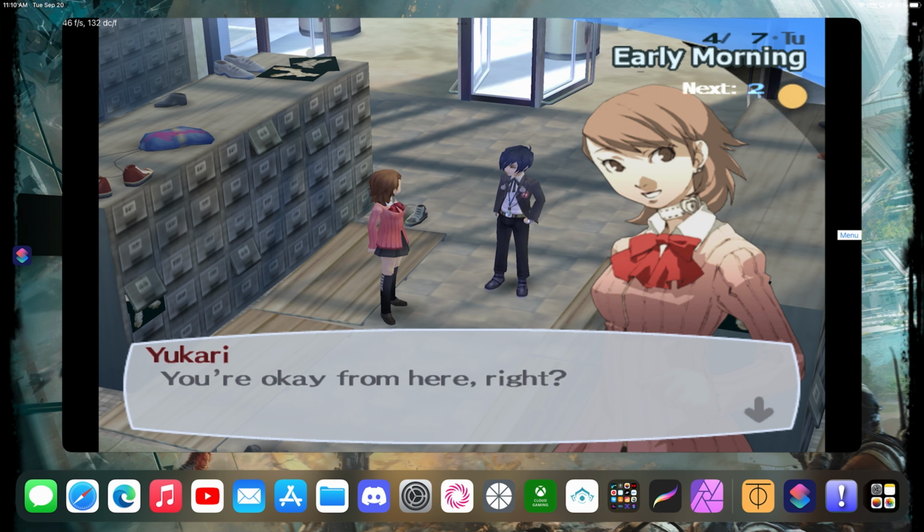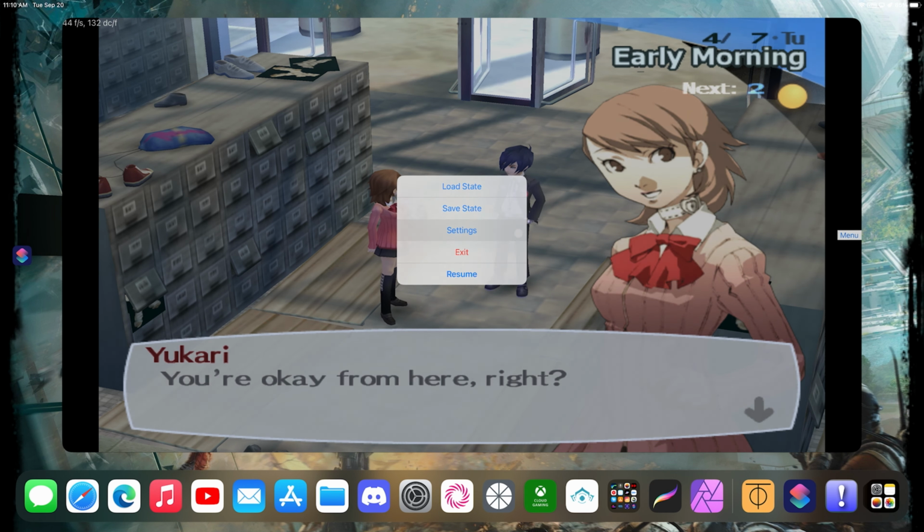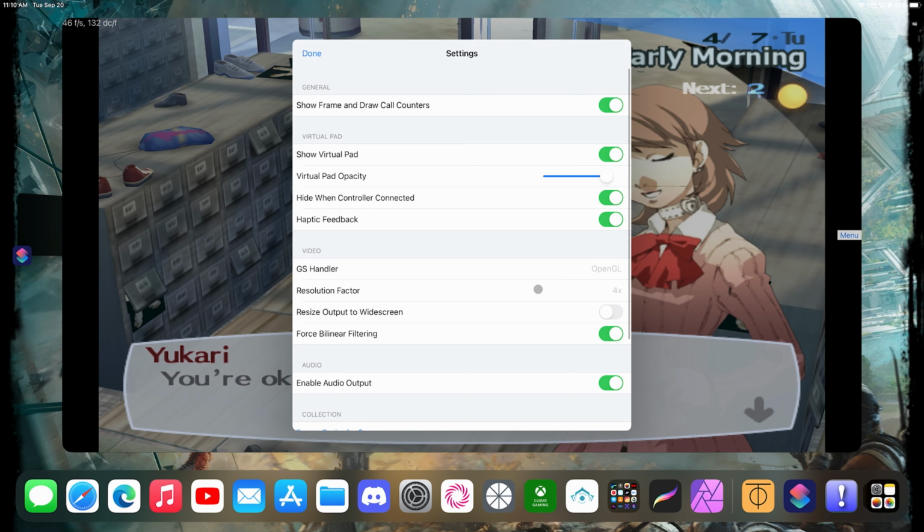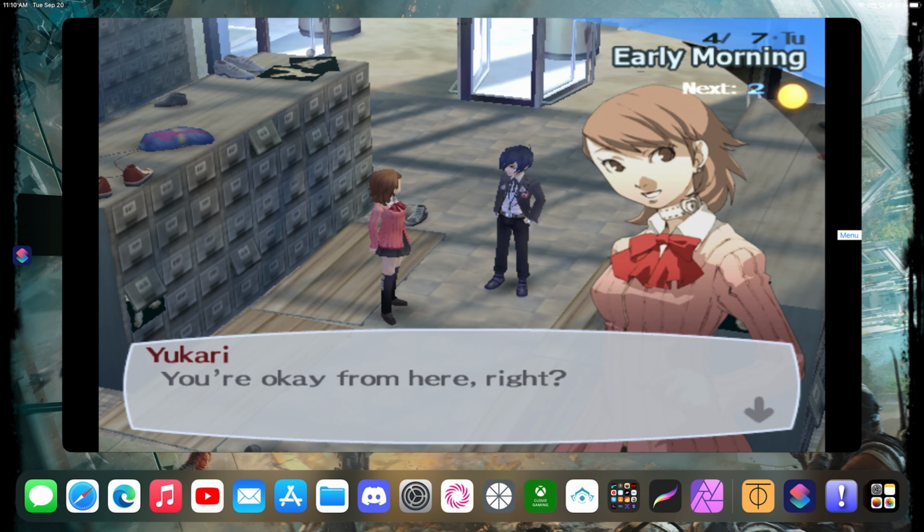Let me switch to native resolution. So we're gonna switch to native 1x. Look at the frames per second. It's still around the same. So in some areas, it drops the same. It doesn't matter if you're on standard resolution or you have it upscaled.